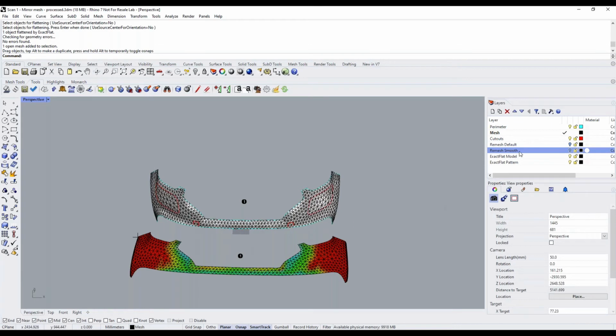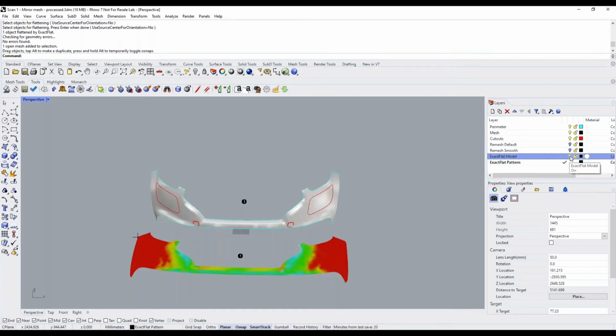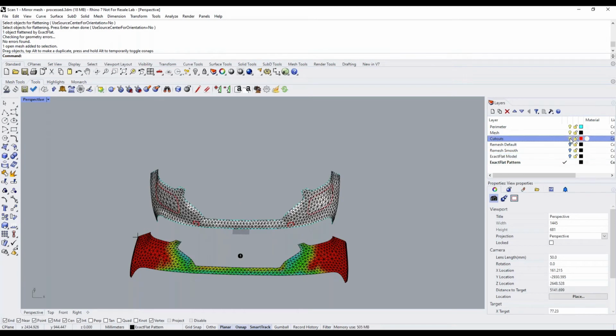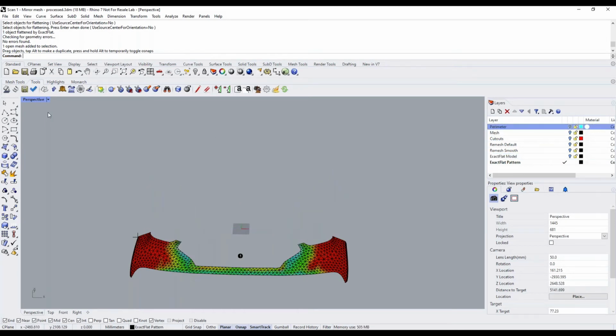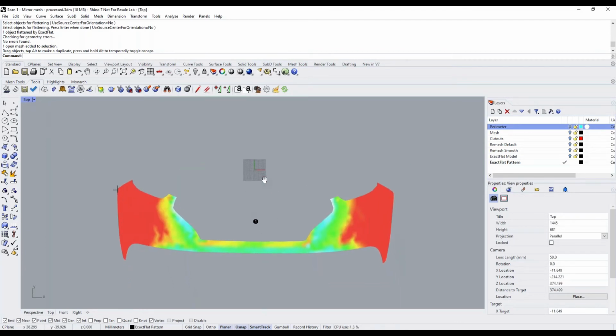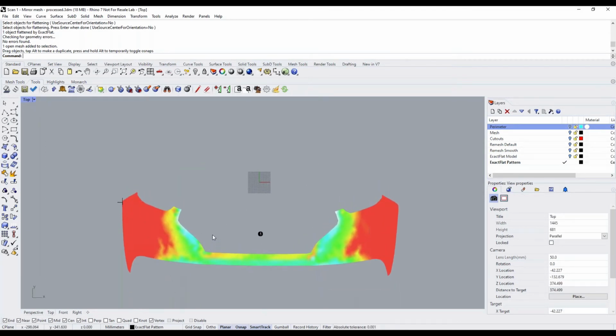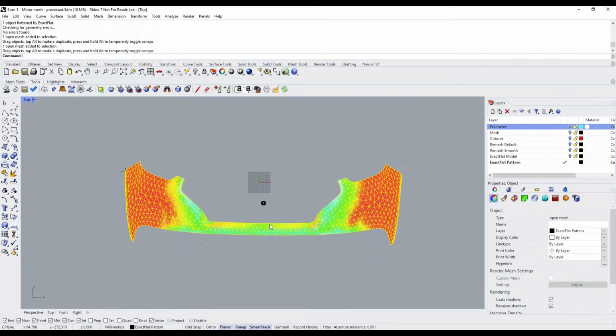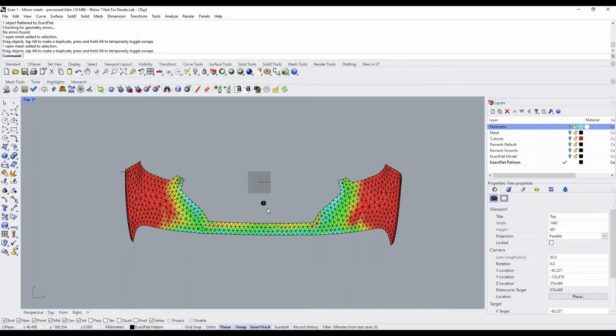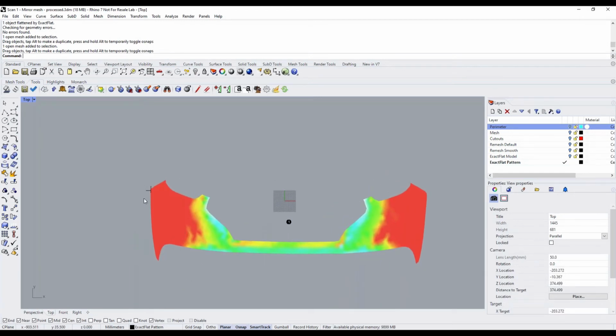So at this point, we are going to switch over to our ExactFlat pattern layer. ExactFlat puts both the flat pattern and the reference model on a separate layer. So we're going to make the ExactFlat pattern layer the default, and we're going to hide everything else. I'm also going to leave my perspective viewport, and we're going to focus on the top-down viewport. We can see quite a bit of information just from this pattern. The color tells us roughly how much strain we have on the pattern. And as we look at the mesh, we can also see we have this cross mark here.